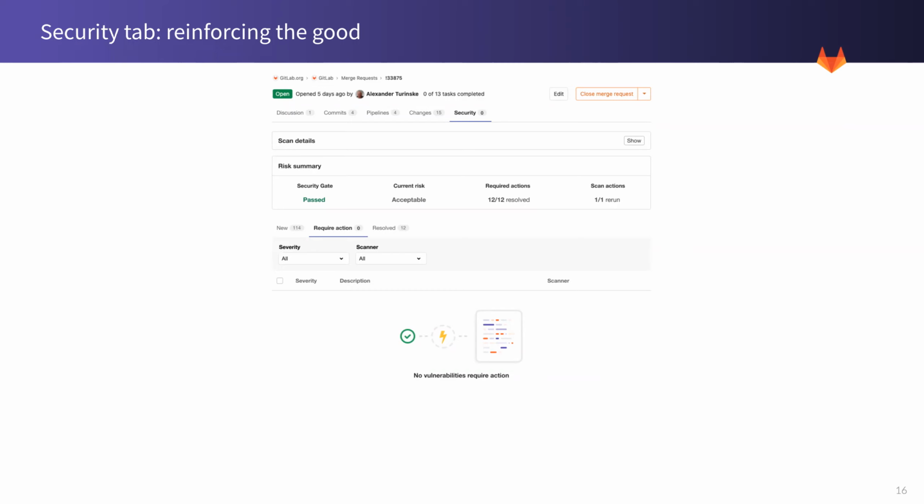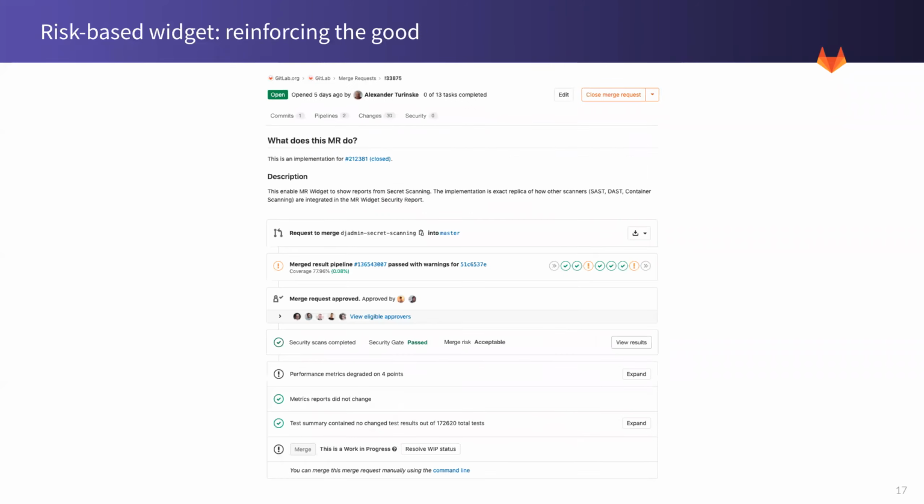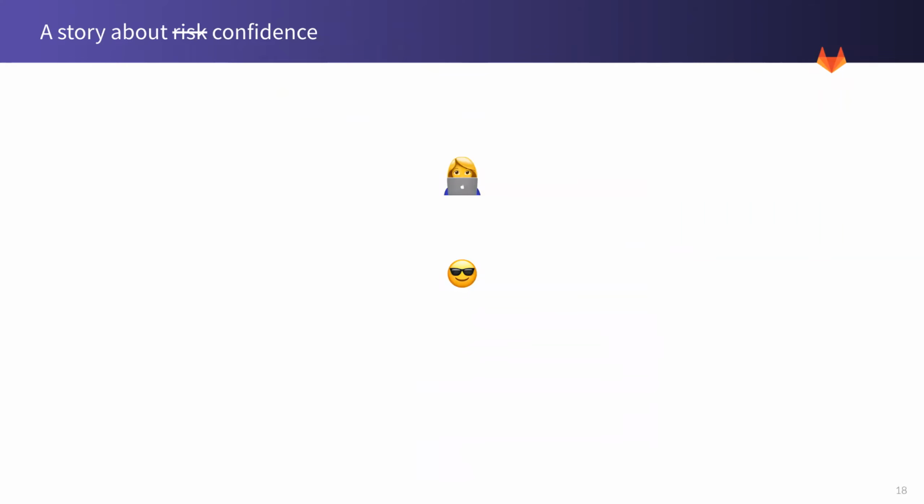And if you move back into the overview, we give you that reinforcement. Now our iconography is a green check, and we tell you the security gate passed again, the merge risk is acceptable, and you can keep going. You've got code reviews and comments to deal with. Your main priority isn't security, but security should be a priority. And now our story about risk is a story about confidence.